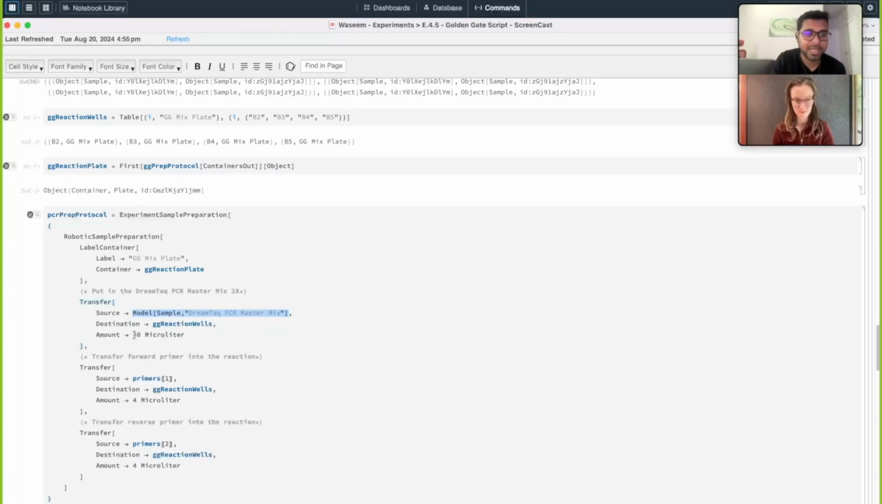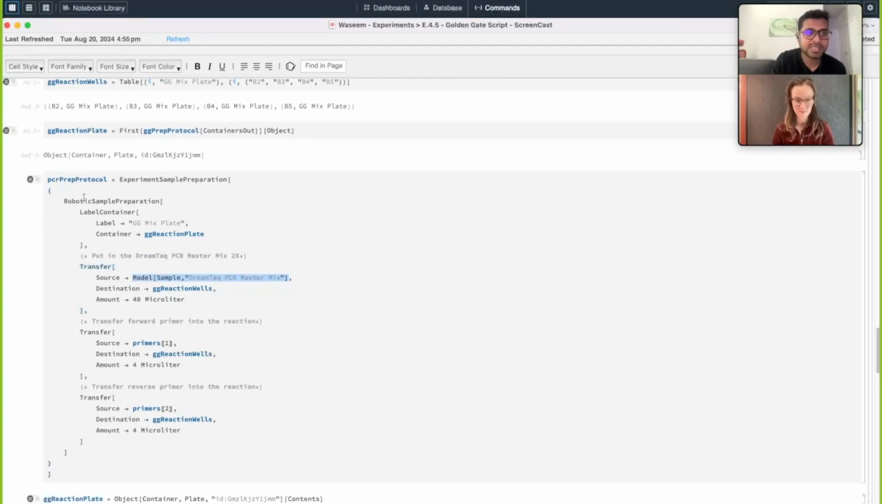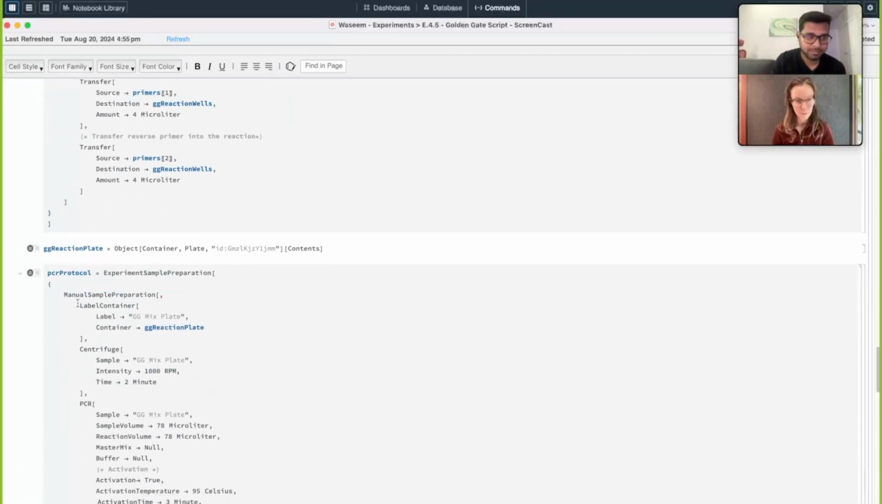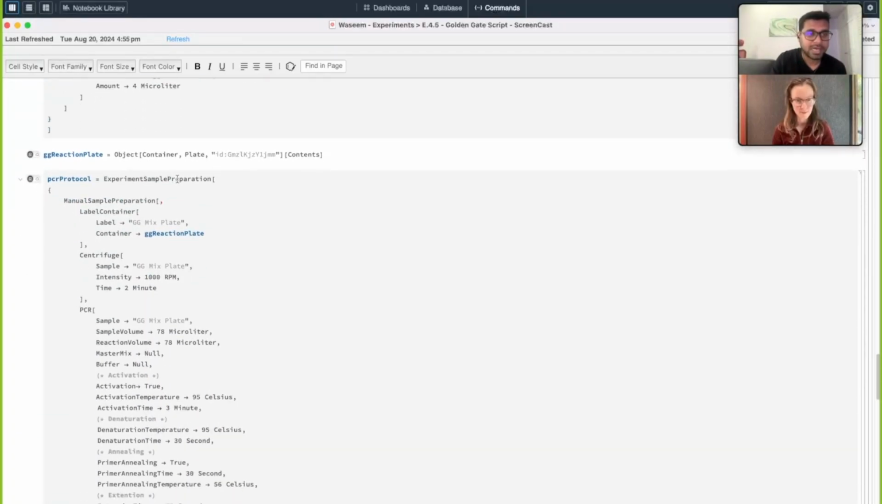Then I'm adding about 40 microliters of the master mix. There's 30 microliters of reaction itself. That is 70 total, and then I'm adding 4 microliters each of the primers, primer 1 and then primer 2, to the reaction wells. This is the PCR preparation protocol, so we are basically adding all the different components on the PCR plate.